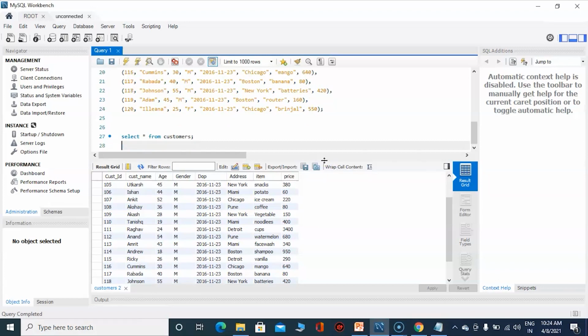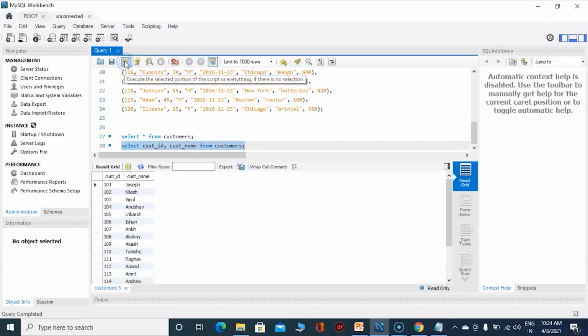Now we'll see another command, and for that we would just get the output as customer ID and customer name in the output grid. For that we'll write the command select customer ID, comma, customer name from customers, semicolon, and we'll run this command and we will get both the columns, customer ID and customer name, in our output grid.